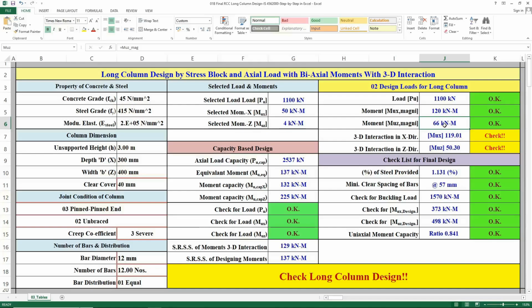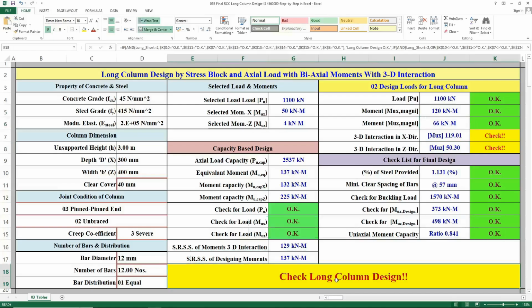These magnified moments are required to convert the long column into an equivalent short column. Now observe the available moments from the three-dimensional PU-MU interaction curve. They are 119 and 50 kN, which are less than the required magnified moments. That is why the final message shows check long column design.